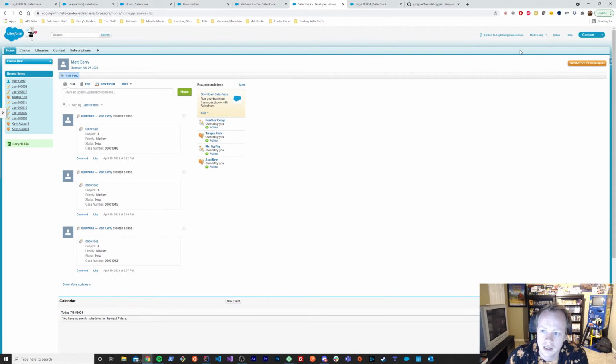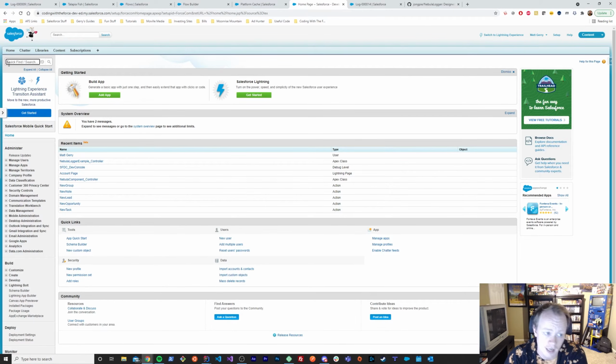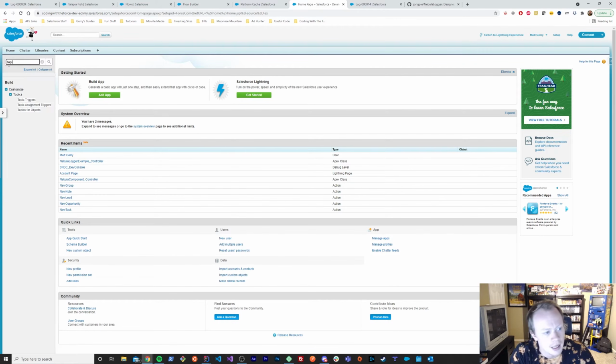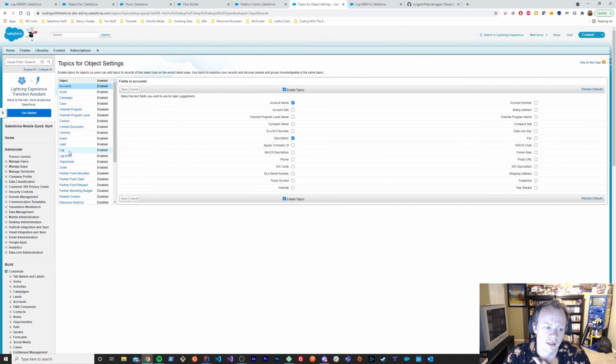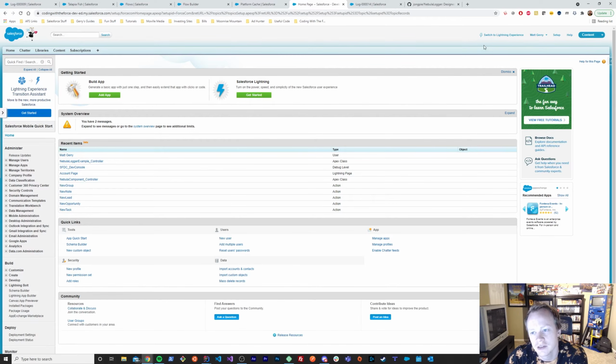If you want to use it, you do have to go to Classic to enable topics. You can use them in Lightning, but you have to enable them in Classic. And you'll go to Topics, Topics for Object, find the log and log entry object, and just click the Enable button up here. Normally, it wouldn't be enabled. I've already enabled this in my org, but you'd have to click Enable Topics and then the Save button down here for both objects. And yeah, that does it for the setup.